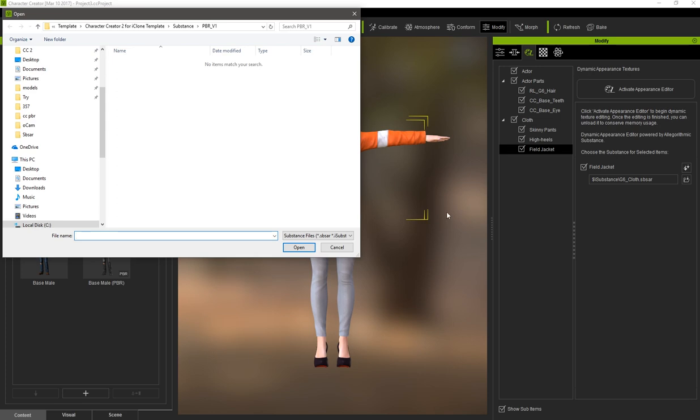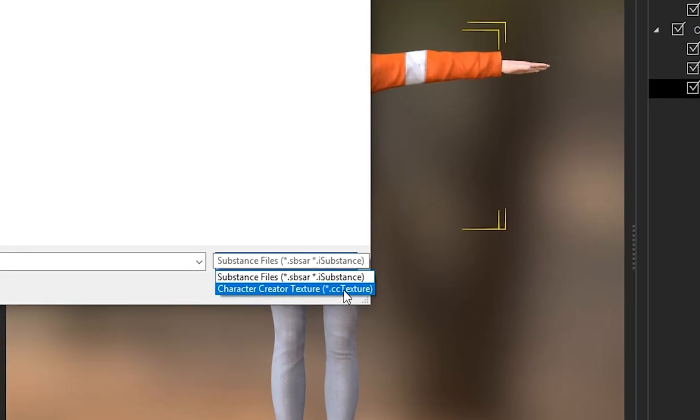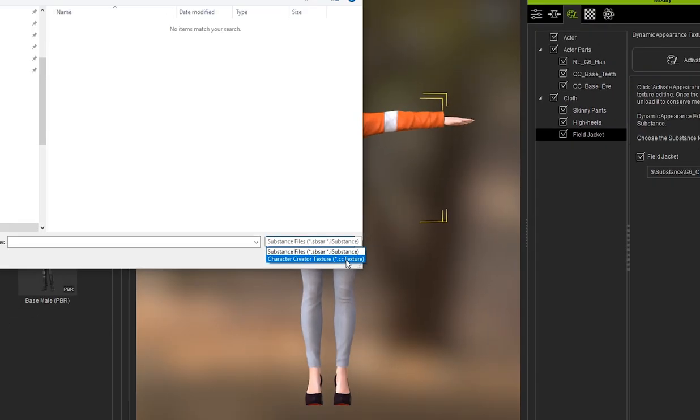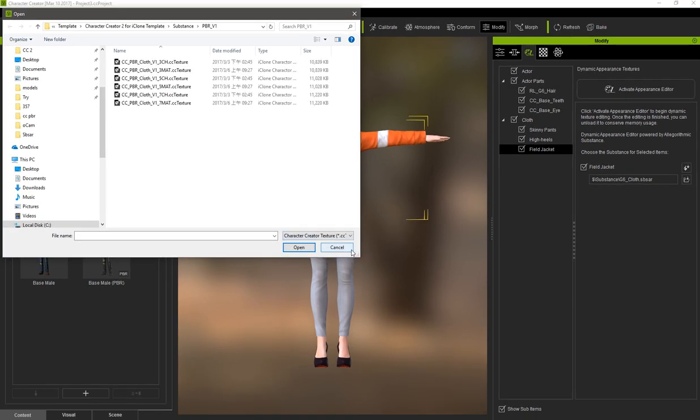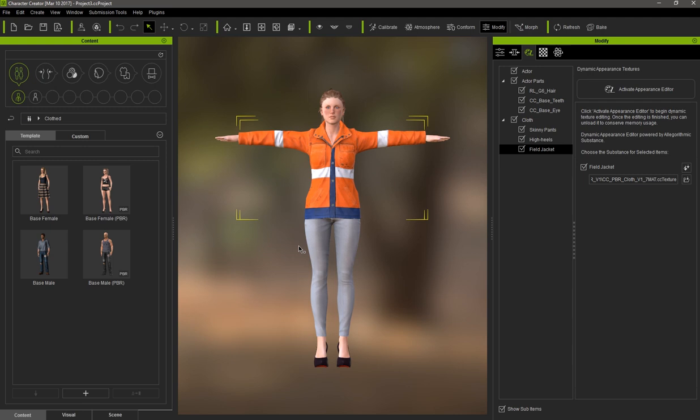In order to use a PBR substance in Character Creator 2.0, you'll need to load it in from the Appearance Editor tab. From here, you can load in your own substance, or you can go to the CC texture options to load a Reallusion created substance for Character Creator 2.0. You can notice by looking at the file names that some of them have 3 materials, some have 5, and others have 7. However, there's an even easier way to choose a substance from the drop-down menu, which I will show you next. Let's just load this 7 material one in for now.